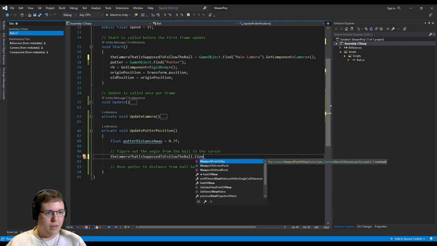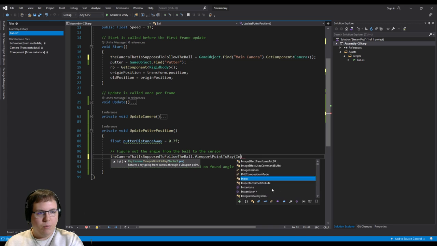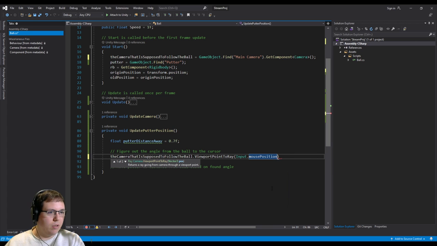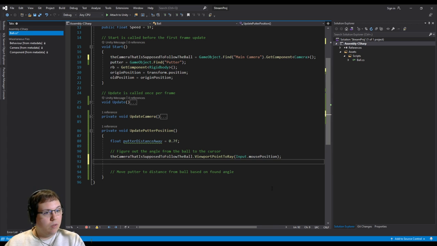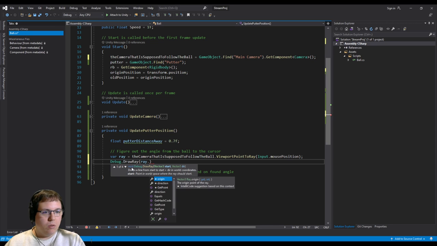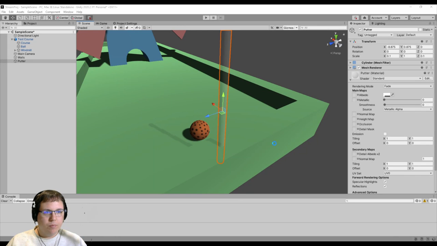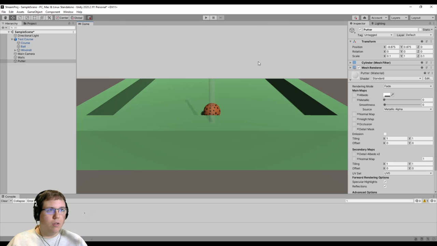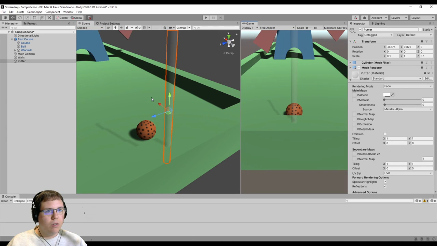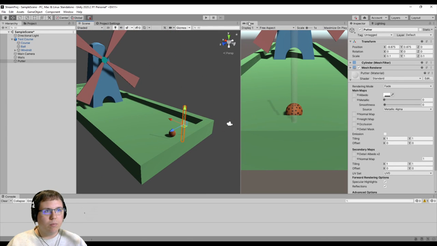ViewportPointToRay. Input.mousePosition. There it is. Ray equals that, and then Debug.DrawRay, ray.origin, ray.direction, I guess, and then see how that works. One thing I'm going to do is split this into a different screen so we can zoom out and see what it's doing.